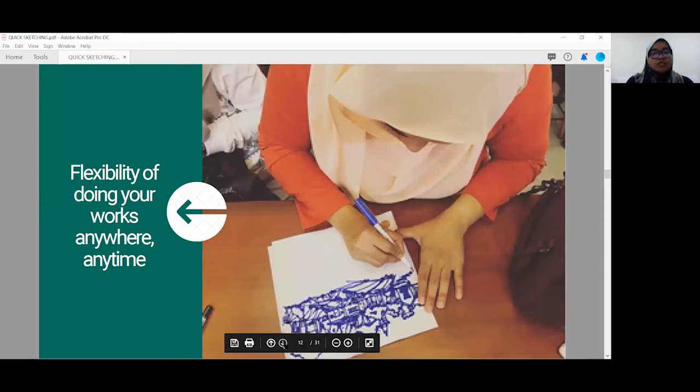So that's why it has to be quick. You need to have yourself prepared. Whenever you go out, as myself, I will bring everything. The most important things that I will bring with me in my handbag will be a pen and my sketchbook or a notebook. So it's very important that sometimes you can be flexible.